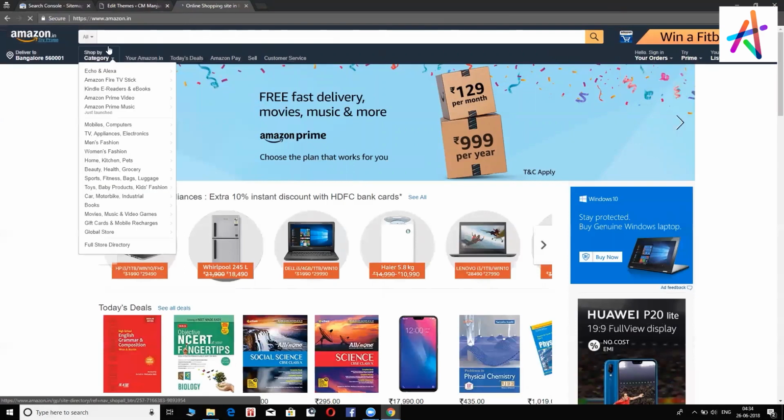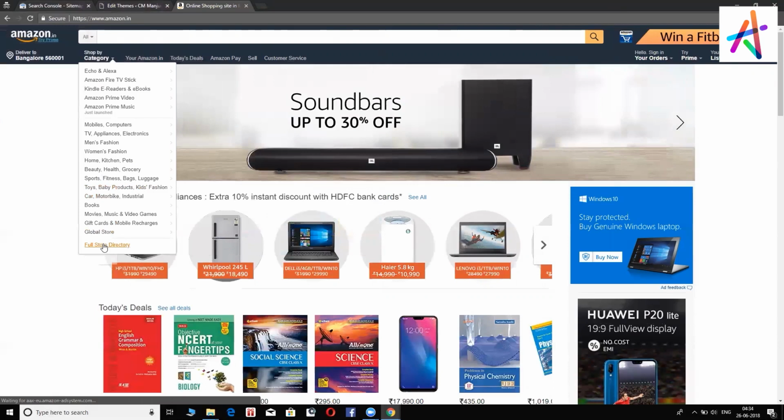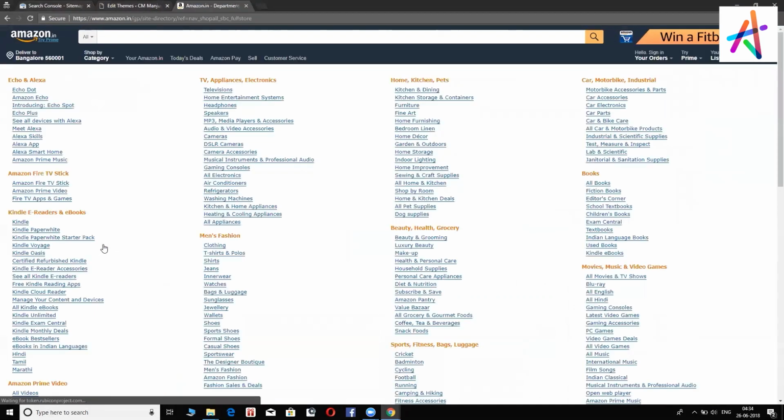When we go to Amazon.in, I go into shop by category, and then right underneath the last menu option is full store directory. So I'm going to click on that. And if you notice, all these are just text links that lead you to specific categories within Amazon.in, or it could be the products themselves as well. But the point here is that these are just text links that help you navigate to a specific page or a product or a category of a product, and so on and so forth.